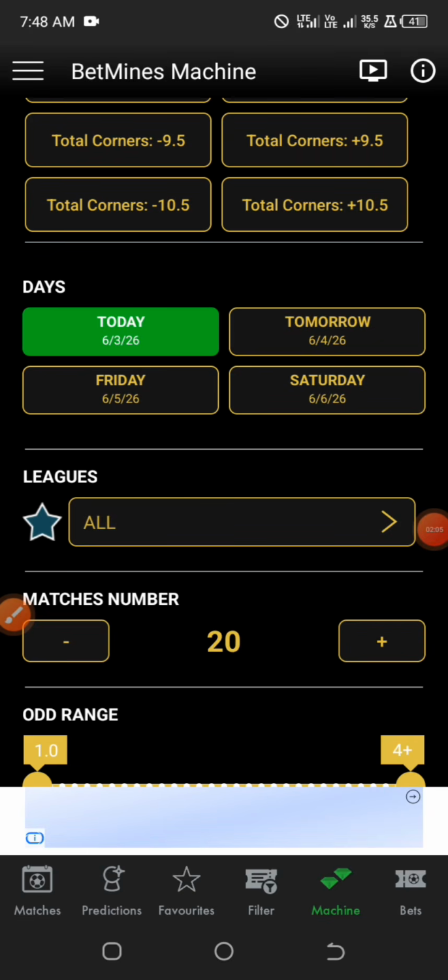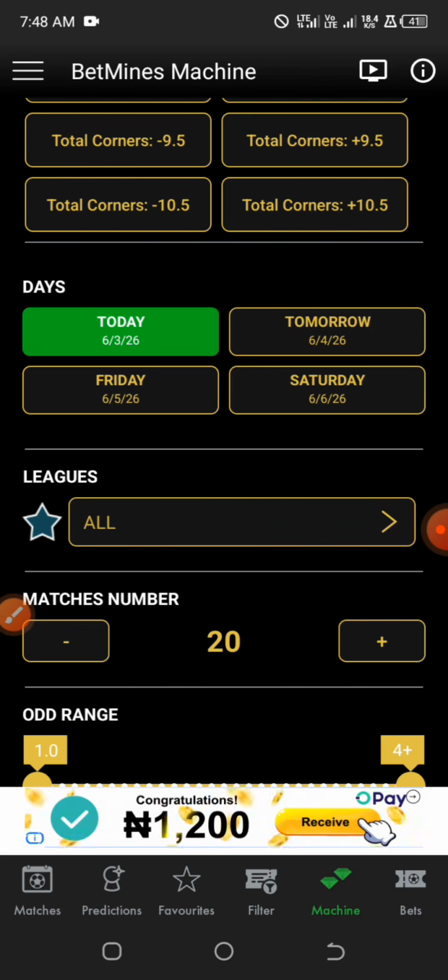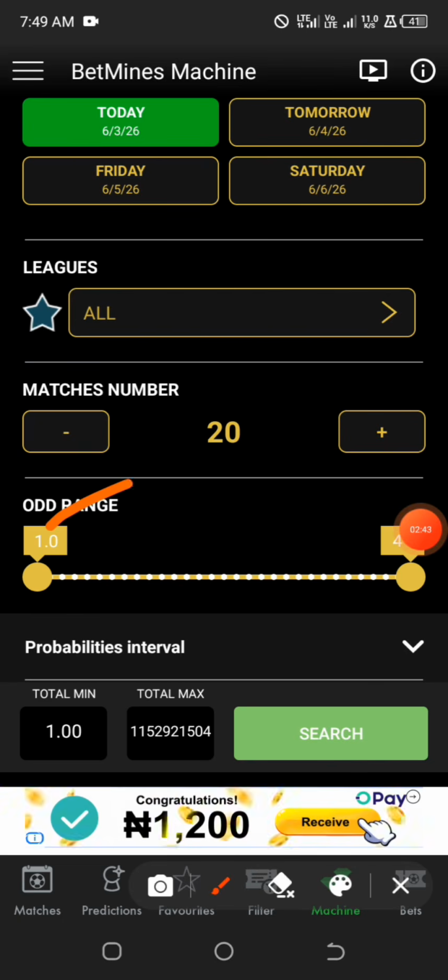After that, you can increase the total number of match fixtures that you want the system to generate for you. In order to get enough match fixtures or predictions, most times I increase the total number of matches to be generated to 20, and 20 happens to be the maximum number of predictions that the app can generate for you. And we have the odd range: if you have been observing a pattern and you notice that some match fixtures have a certain odd range, then that is where you can use this odd range option.